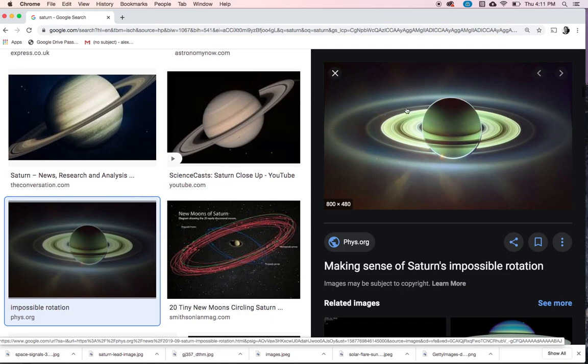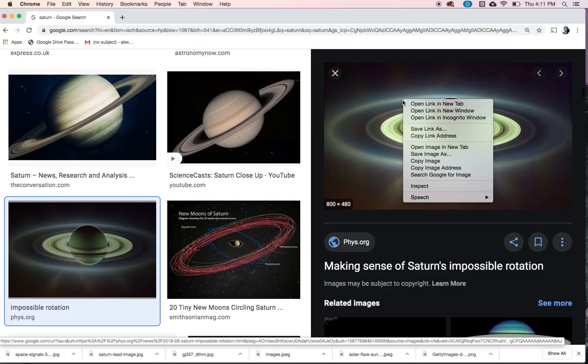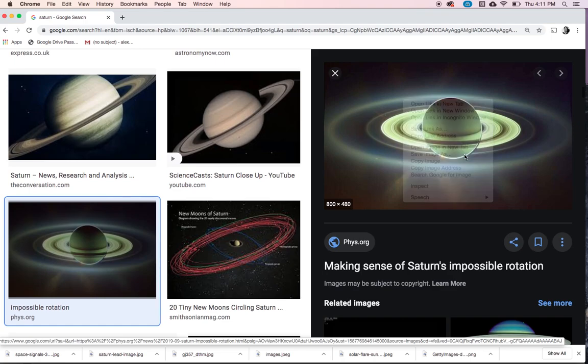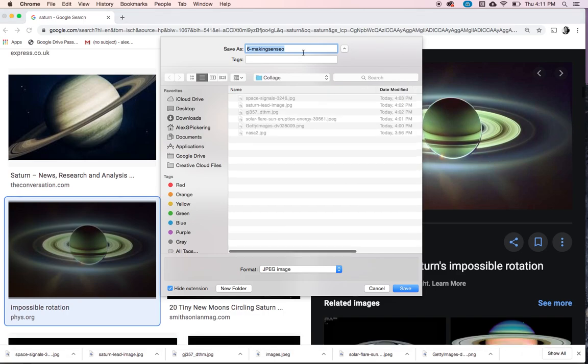You either right-click, I'm on a Mac here, but on a PC it's a similar thing, or you control-click, and you go to Save Image As. Not Save Link As, not any of these other ones. Save Image As. And then it's just a matter of saving to whatever location. I would save to my collage folder and click Save. But I already have enough images, so I'm not going to do it.